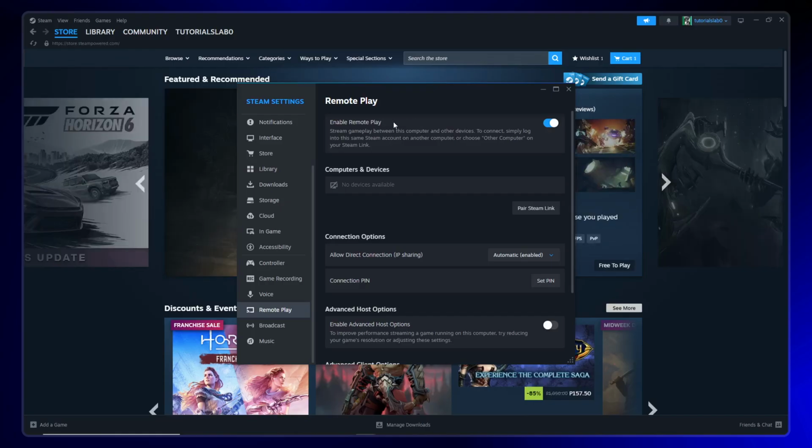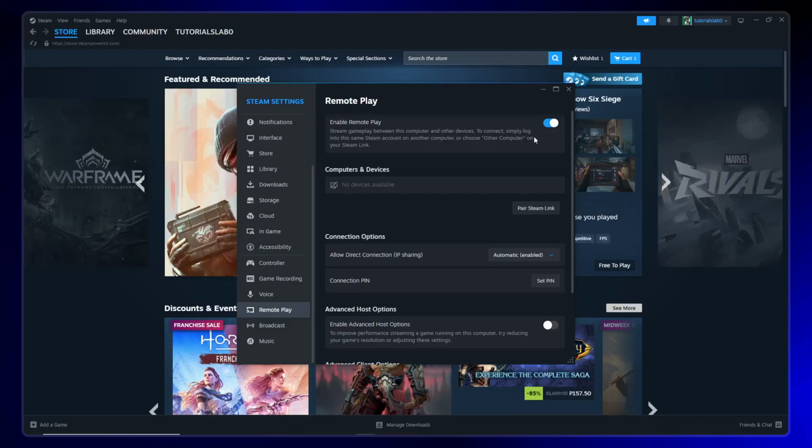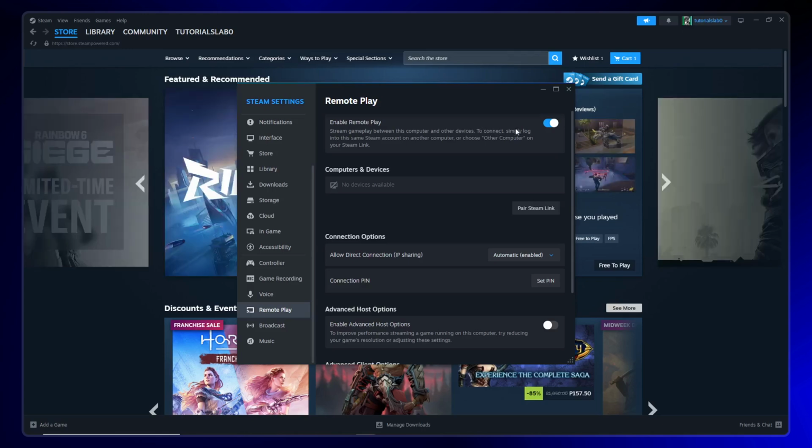Now, within the Remote Play section, you'll see an option called Enable Remote Play. Make sure this toggle is turned on. Activating this setting is crucial because it allows your computer to act as a host, broadcasting the game to other devices. Without this enabled, the streaming functionality simply won't work. After you've enabled Remote Play, go ahead and close the settings window.